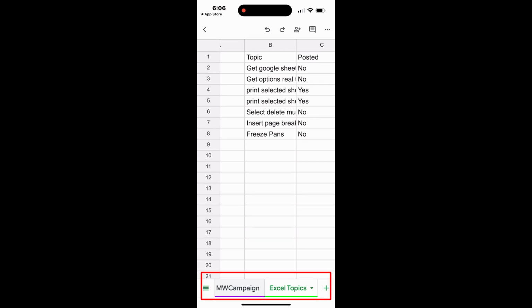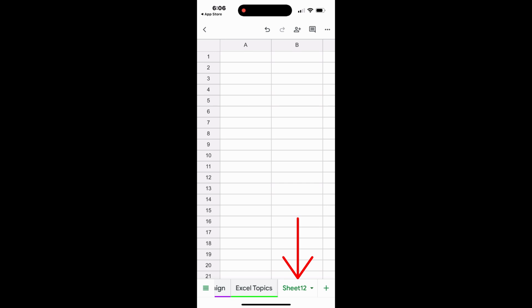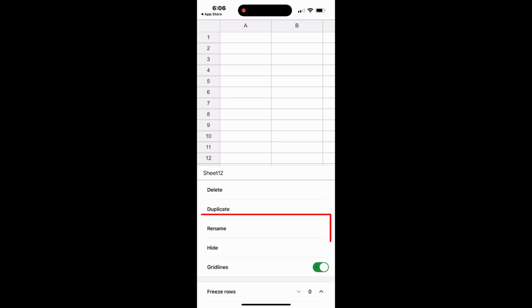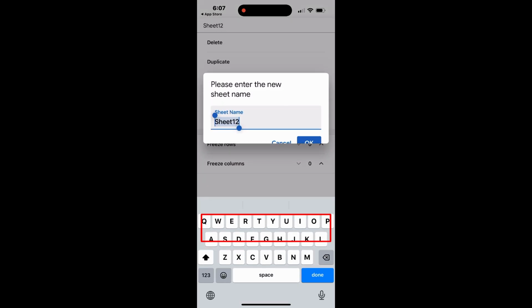At the bottom, you'll see the existing sheet tabs. To add a new sheet, tap the plus icon at the bottom right corner of the screen. A new sheet will be created instantly. To rename the new sheet, tap on its tab. A menu will pop up. Tap Rename. Type in the new sheet name, then tap OK to save.